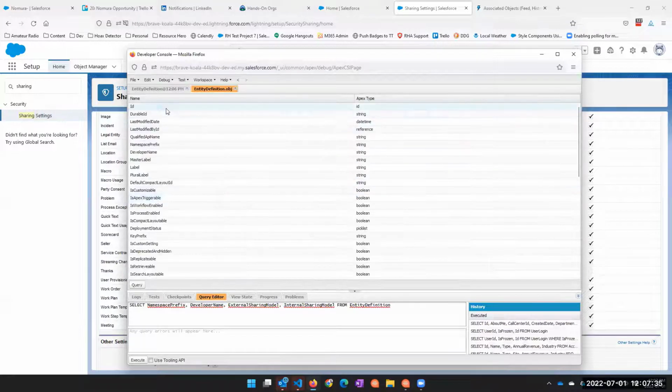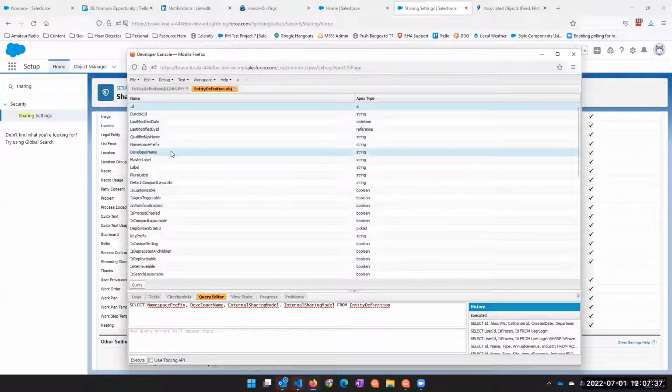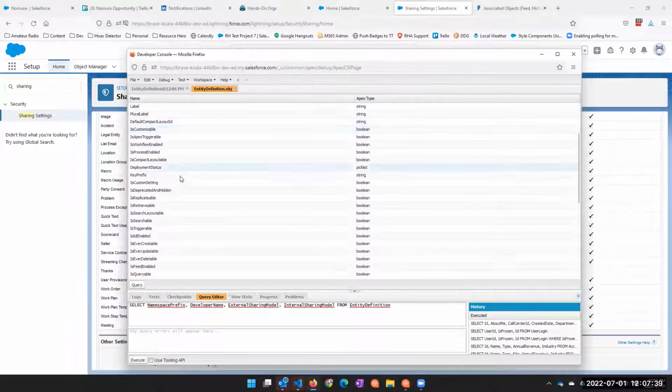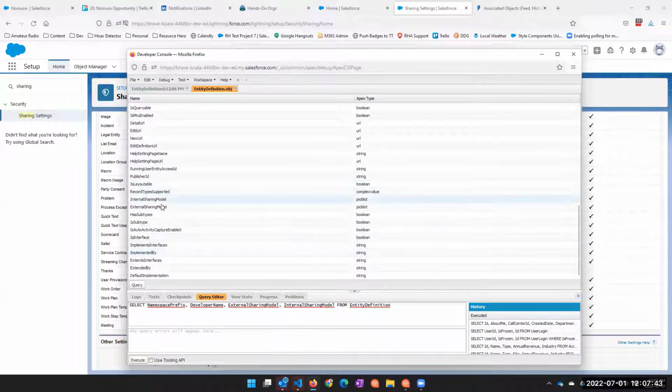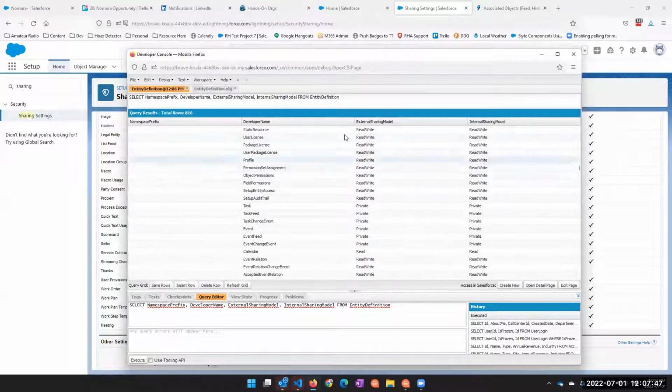All right, what other fields are in this? So we got ID, developer name, labels. Okay, there's quite a bit in here. All right. So, okay, in any case, yeah. So you get this big list. You only want the stuff that you're working on or that you've changed.